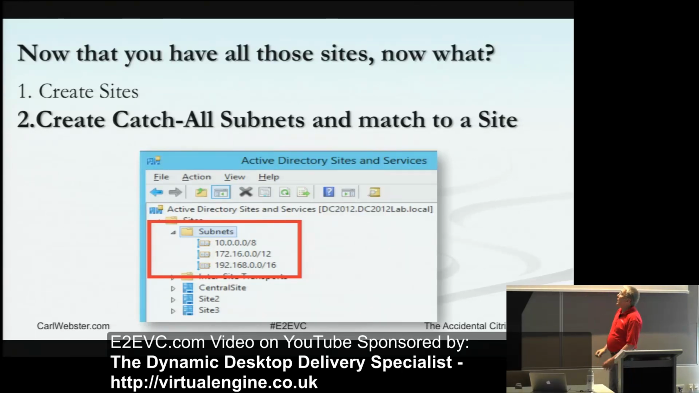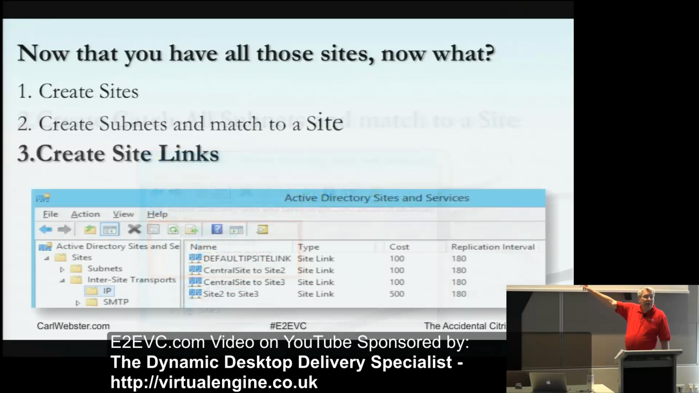And then you're going to create site links. As smart as KCC is, and as smart as Active Directory is, it knows absolutely nothing about your LAN or WAN topology. You have to create it. So in this instance, I created a central site to site 2, central site to site 3, and site 2 to site 3. And you'll also notice that site 2 to site 3 has a cost of 500.